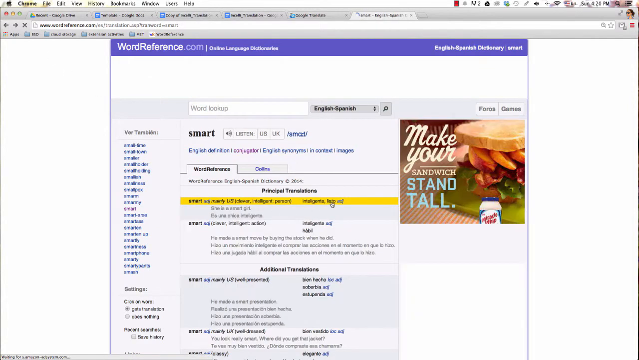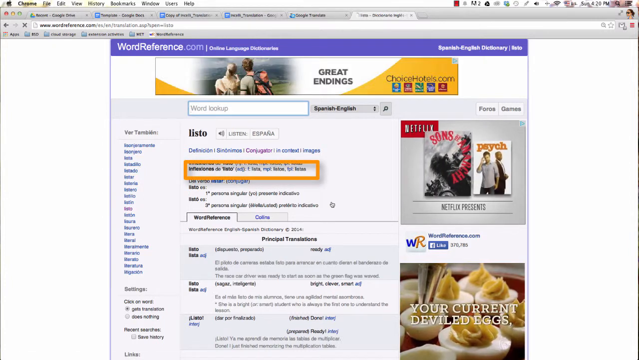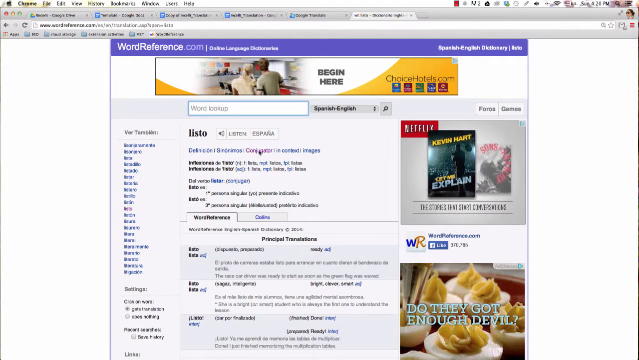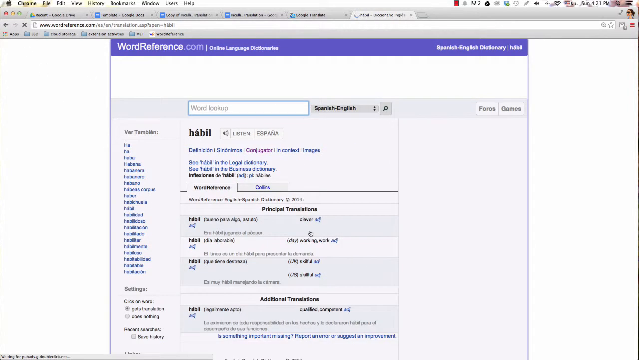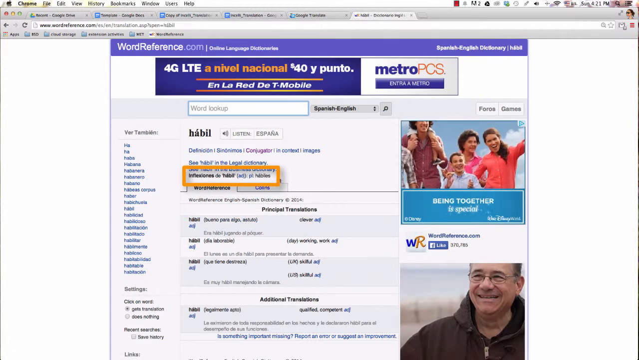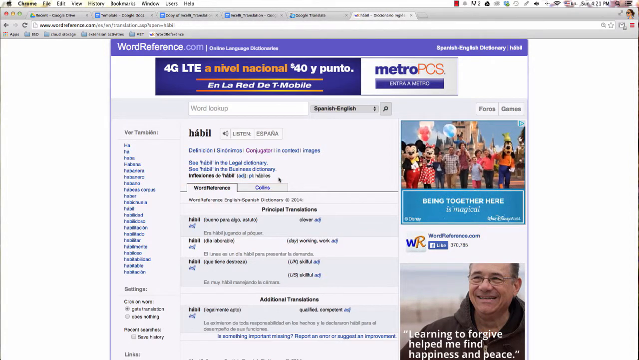Let's look at listo. It has the following variations: lista, listos, and listas. Let's look at hábil. Since it ends in a consonant, it adds es to become plural. Always check for concordancia when you are working with Spanish.